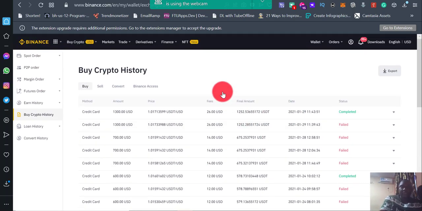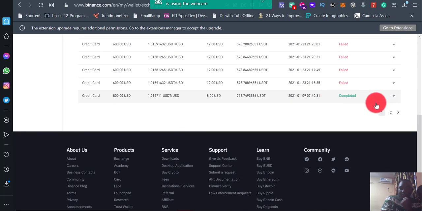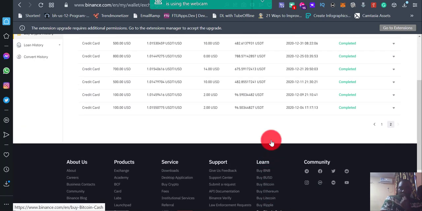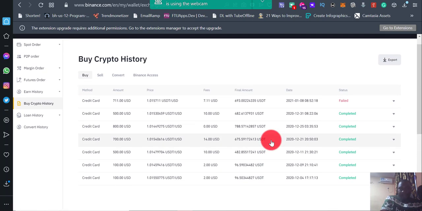Once I buy the USDT, then I convert it into Bitcoin. That's how I've been stacking Bitcoin for a long time. It's even two pages worth of data. Since 2020, that was the first time I bought 100, 100, 500, 700, 800, 500.